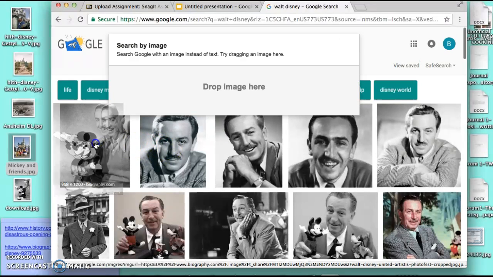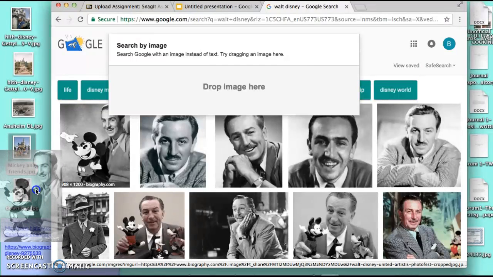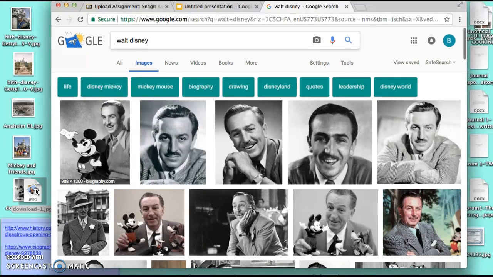So I'm going to click on the picture. I'm going to drag it over to my desktop, which is the little blue thing on the side. And I'm just going to drop it. So it's right there. I just previously did it, so that's why there's two of them. But you just drop it over and it's on your desktop.